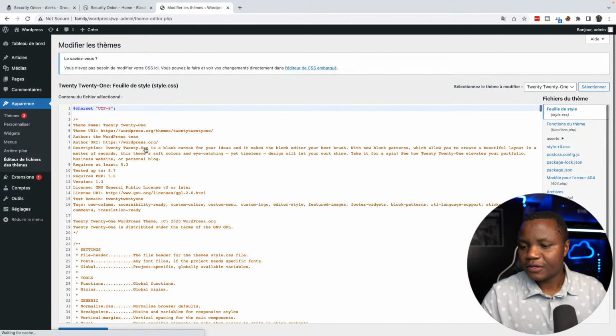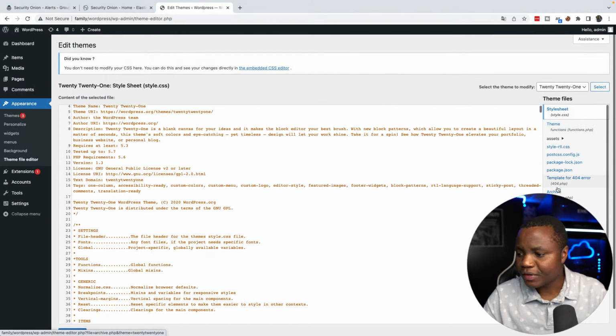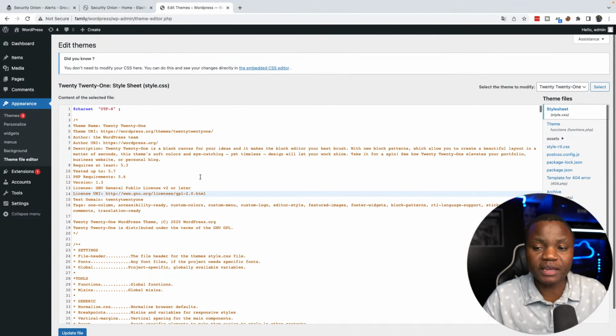All right. So if you go to theme editor here, you can edit any of these pages and make sure that you get a reverse shell. So the easiest page to edit is the template 404 error, because that's where people get redirected to when they visit a page that doesn't exist. So we can edit the template 404 error, and as you can see here, these are all PHP pages.